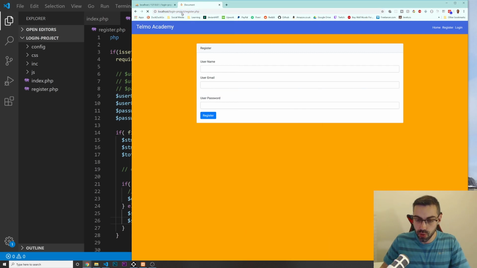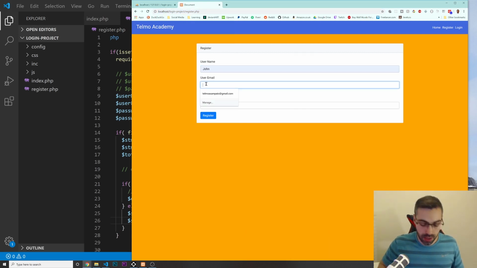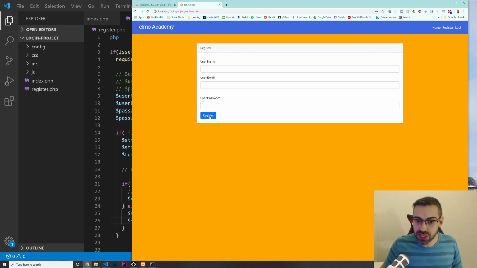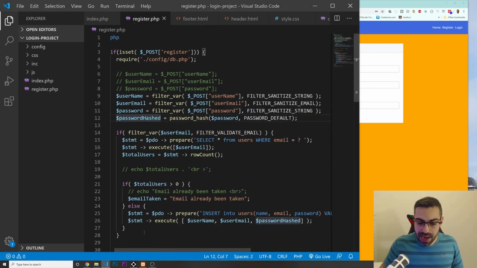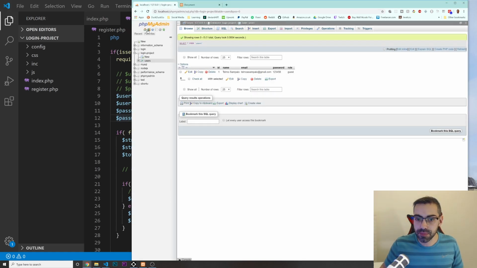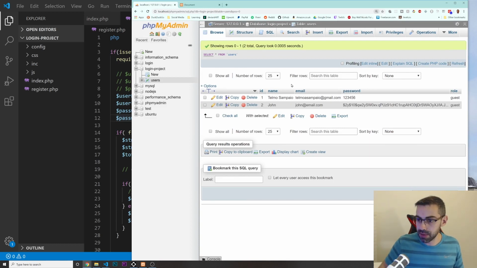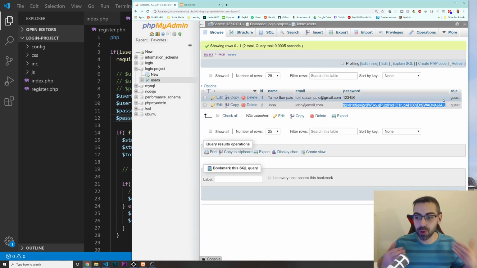Let me just refresh my page. I'm going to register a different user, John, and I'm going to put in here john@email.com, and another password, 123456. I'm going to register. Now if I go into my database, I'm going to refresh. I'm going to zoom in, probably you guys can see better. As you can see now, I have john@email, and look at the password now, all hashed. This is what we were looking for.